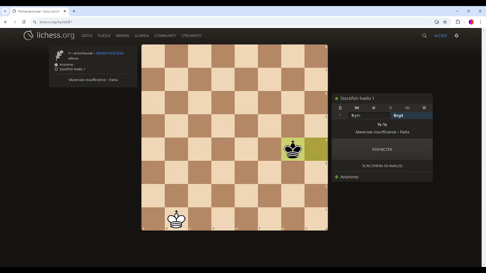So yeah, kings can't check each other, because if the white king tries to check the black king, then he'll also put himself in check. So in this case, the match is a draw because there's not enough pieces to checkmate the other. The two players only remain with their kings. So in this case, a match is a draw due to insufficient pieces, because the two players don't have enough pieces to checkmate the other.